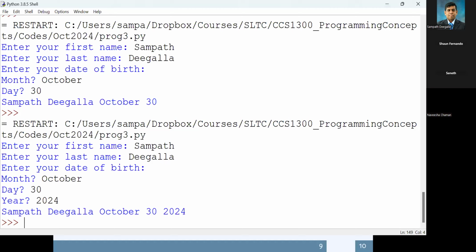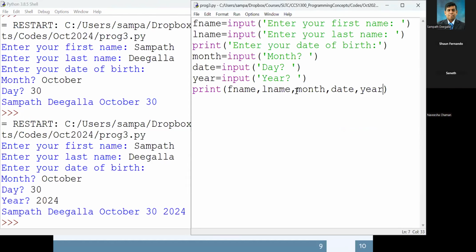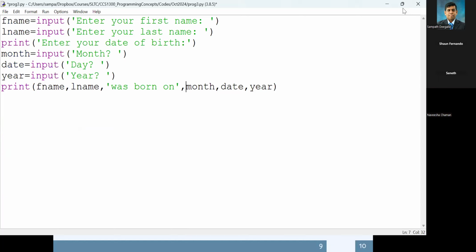Okay, I'm going to go back to the code again. So after first name and last name, we need a string in between. We have to say was born on. Yes, we can put it like this. This is perfectly all right, but remember, we discussed formatting string, right? You remember formatting string? So if you are using formatting string, I should have used like this.